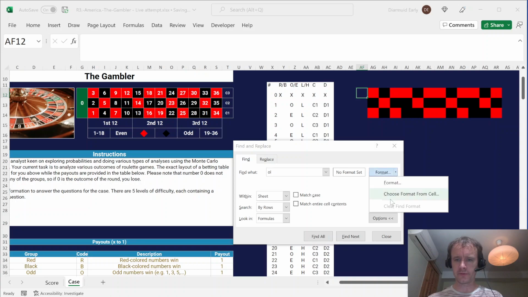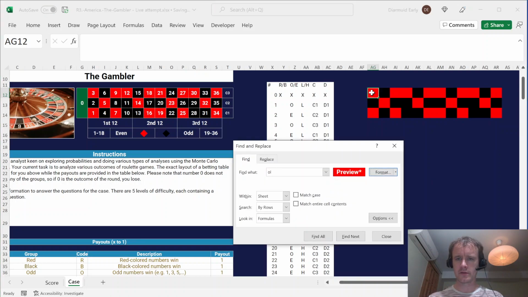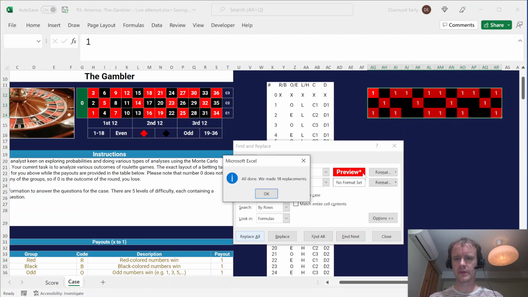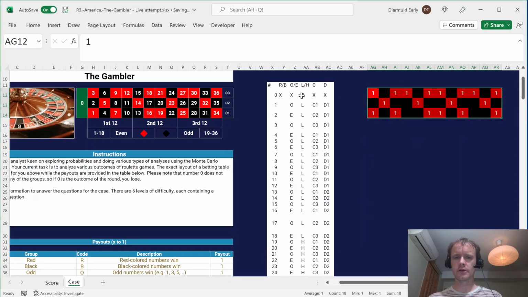I'm going to get format from cell, that one. Don't want anything there. I want to replace with a 1, and the area I want to search is this, and then I just hit replace all, and now all my reds are 1s.